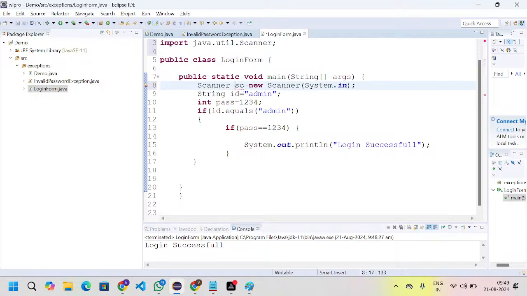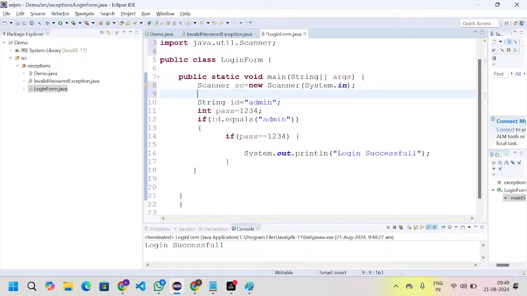So now we can read two data: one is the string format, second one is the integer format. The same thing, I'm taking some dummy message here, and here I am mentioning enter. First one is the ID.